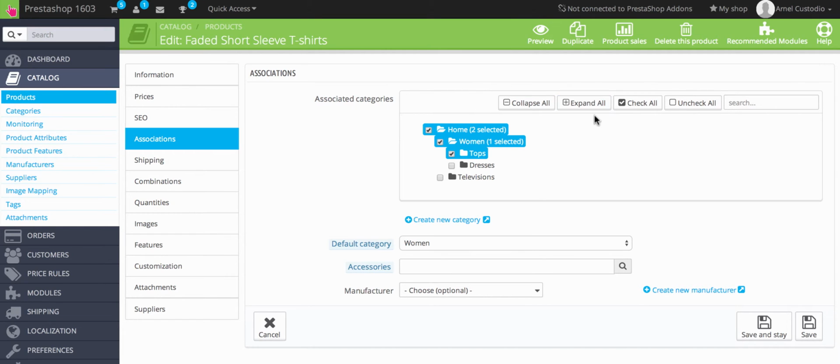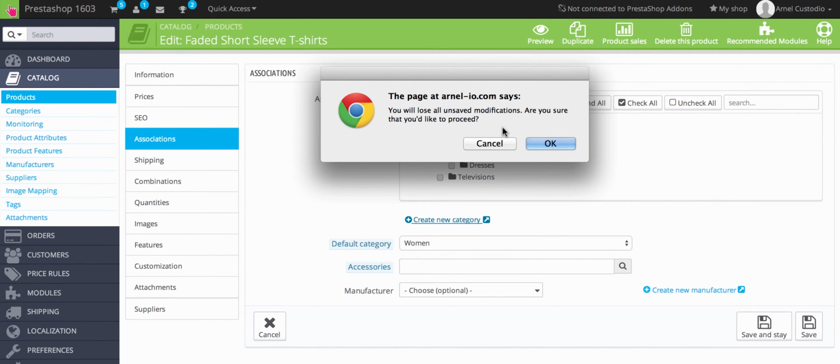After you finish clicking on the associated categories, you can also create a new category. If you do click on this button, it will leave the page. It will also give you a warning saying, hey, you're about to lose all your modifications if you didn't save it. So make sure that you save your progress before you proceed.